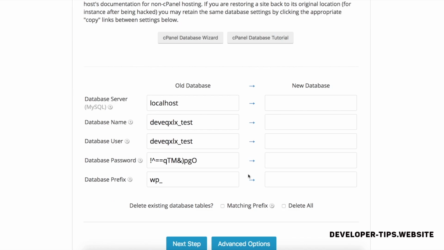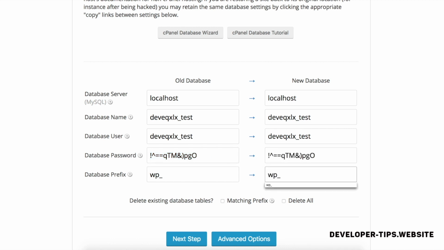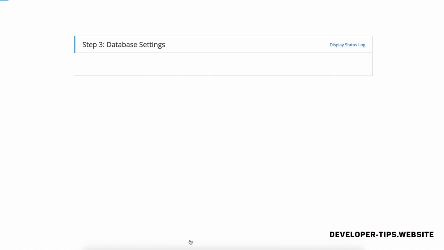You have now reached Step 3, the database settings. Under the New Database column, enter localhost for database server. Enter your database name which you have created earlier. Enter the database user. Enter the database password. Enter WP_ for the database prefix. You may leave the 2 boxes below unchecked. Click on the Next Step button to proceed.